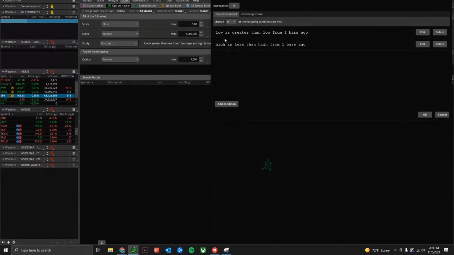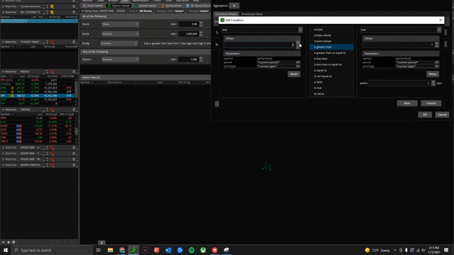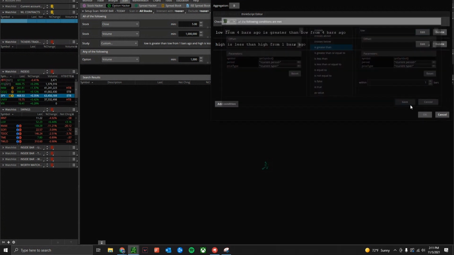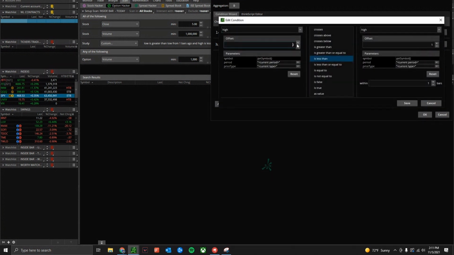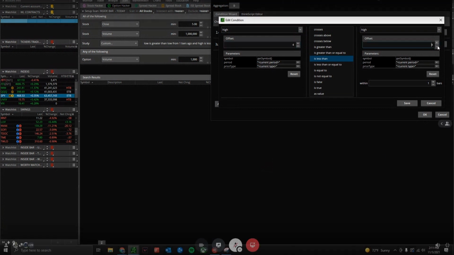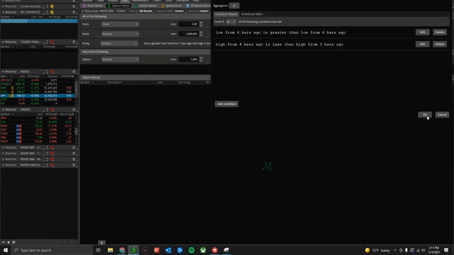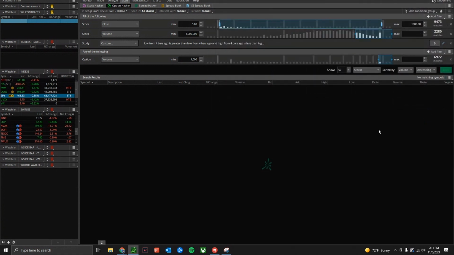Basically what I'm looking for is that the low of yesterday is lower than the low from today, and that the high from yesterday is higher than the low from today. You can adjust this if you want. If you want to look at stuff to do a back test, you can come in here and say, hey, I want to check this out from 3 days ago. Then come back here and change this to 4 and 3 as well. You hit OK, then you can scan. This is going to look for stocks from 3 days ago.